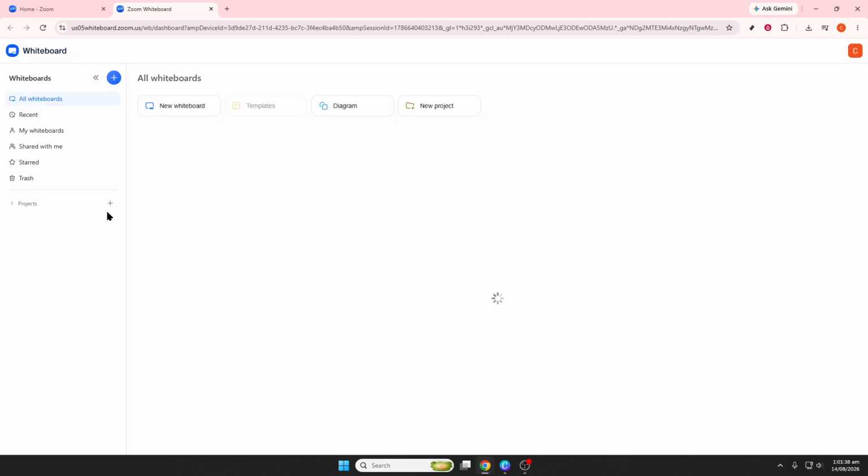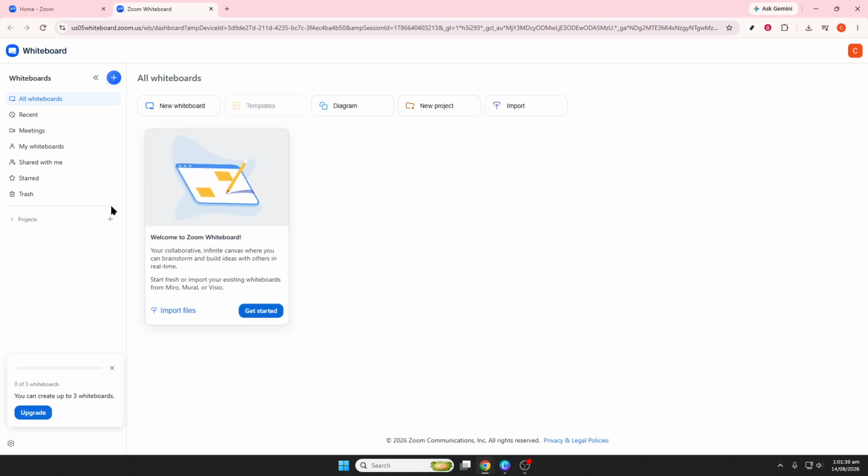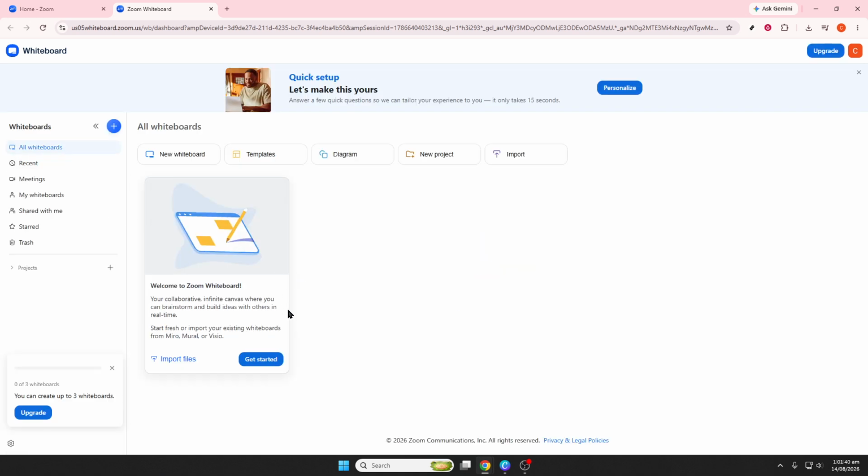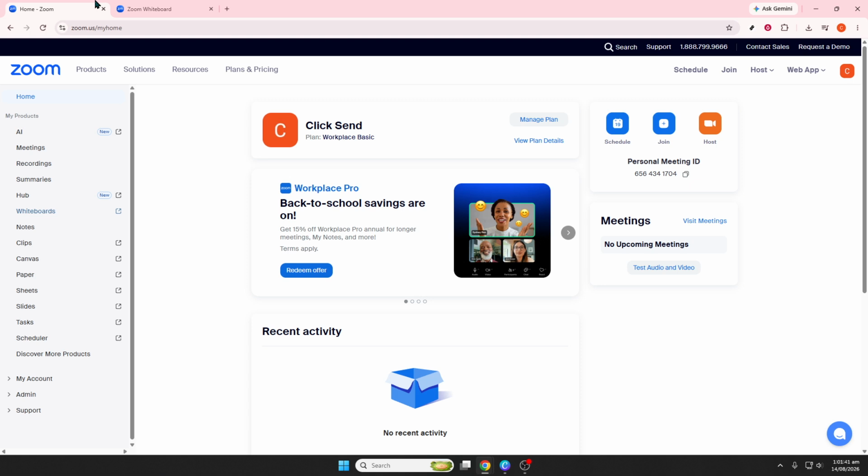Once Zoom is open, start a new meeting or join an existing one. After you're inside the meeting, look at the meeting controls and click Whiteboards. From there, choose New Whiteboard. This will open a whiteboard directly inside your Zoom meeting, so you can begin working right away without leaving the session.